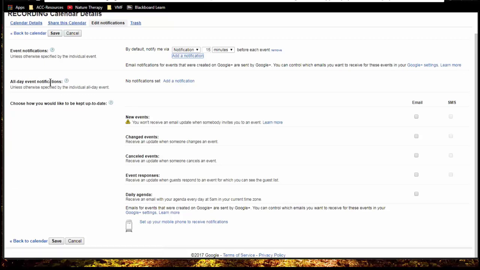If you have your mobile set up and Google Calendar synced to your phone, you can choose to have an SMS text message or an email. My SMS boxes are unchecked because I have not set up my mobile phone to receive notifications. Now, if you navigate to the bottom of this page, on the bottom of the screen, you have a little icon of a phone, and on the right hand side, a link to help you set up your mobile phone to receive notifications.